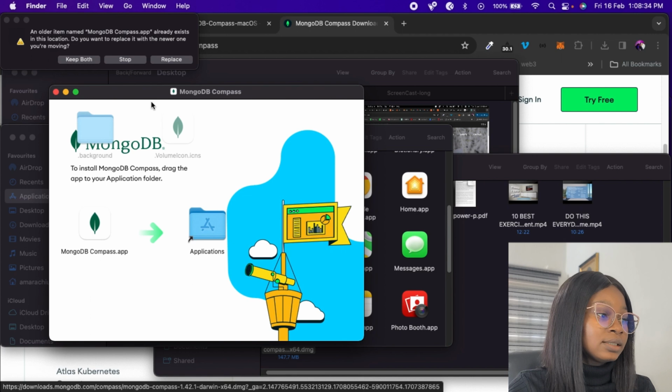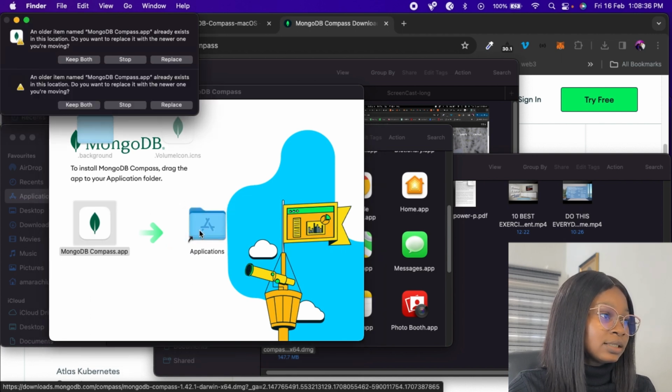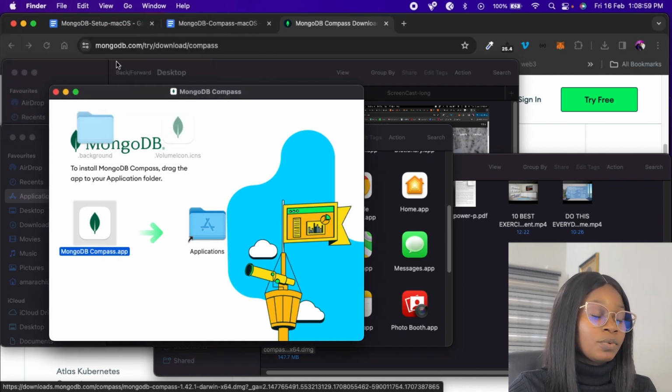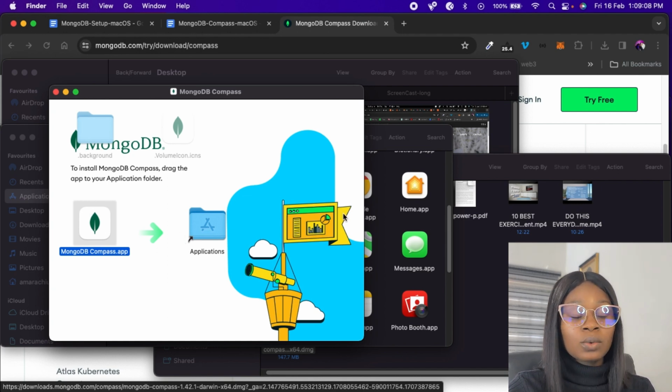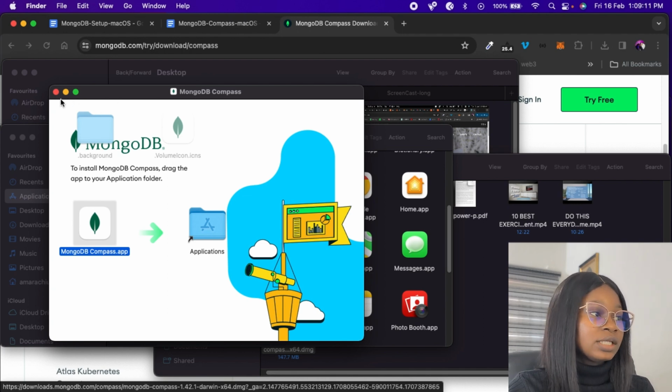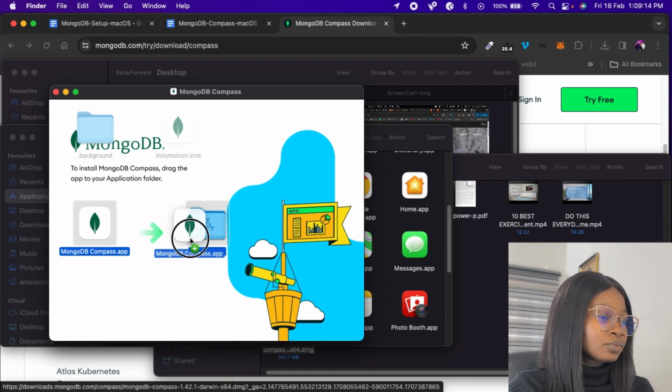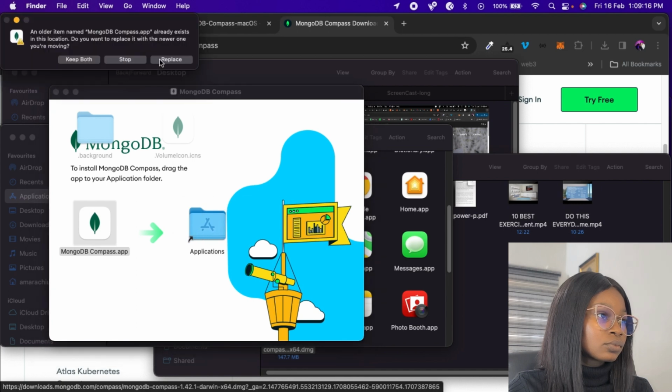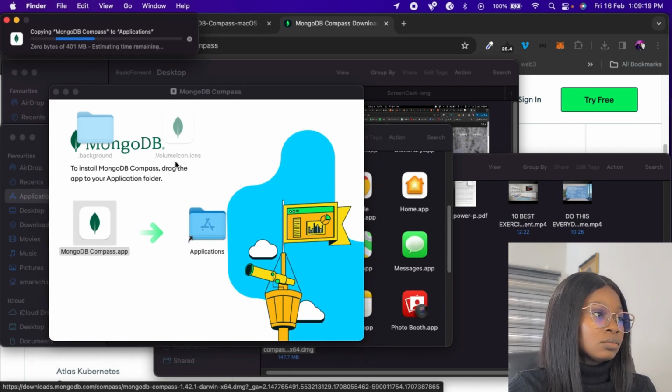Once you've done that, it's going to say that I have another version of MongoDB Compass, right? That means I had already installed it. You won't be seeing this if you're installing it for the first time. I'm seeing this because I already have it. But once you've done this, it's going to install MongoDB Compass on your Mac OS. If you're like me and have an older version, to update it, just drag it into the Applications folder and click on replace. This is going to start the update process for you.